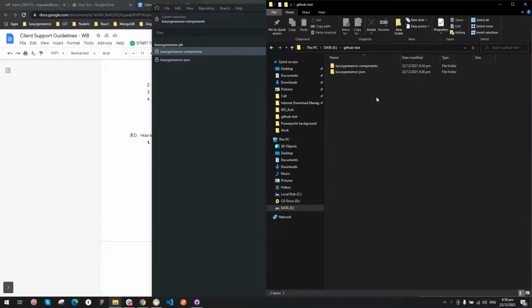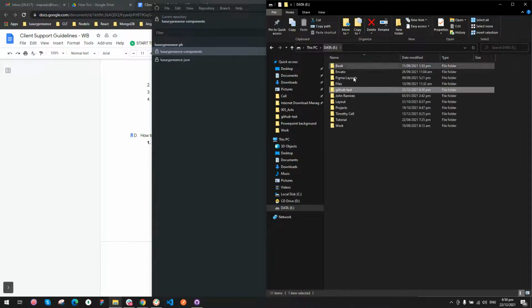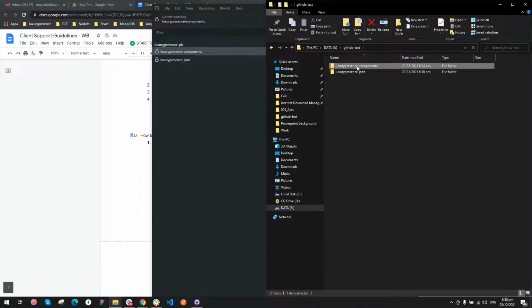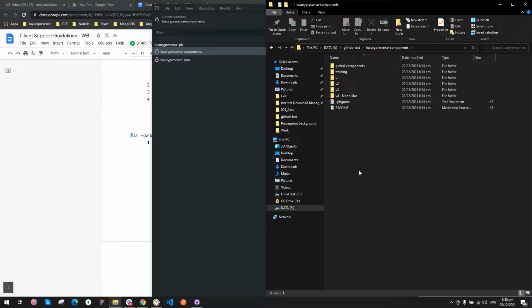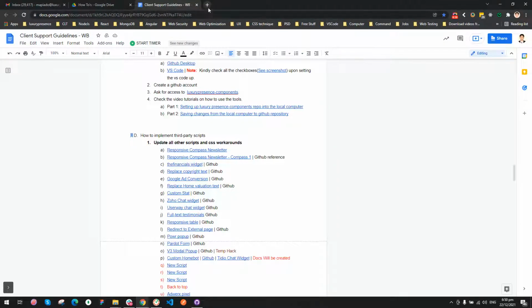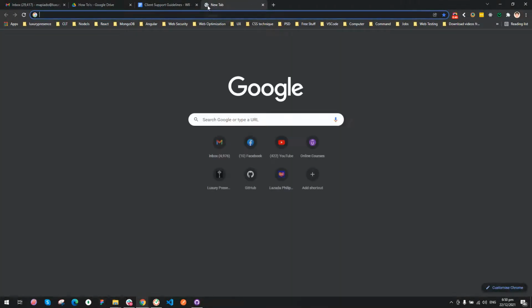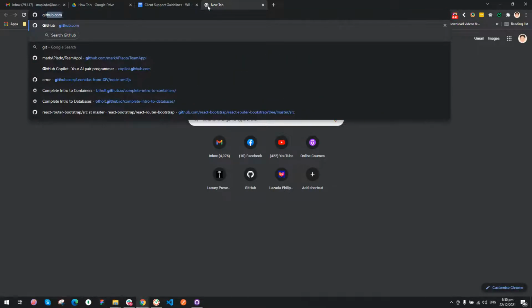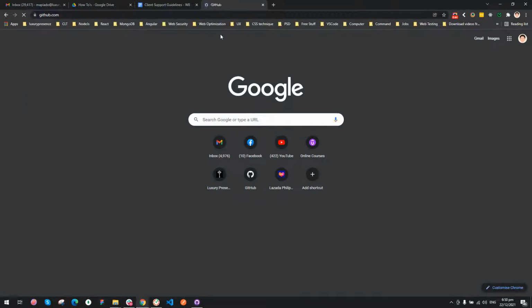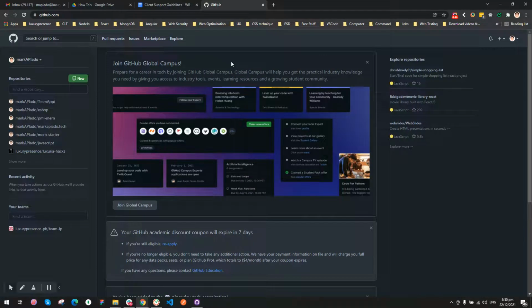We really have an exact copy of these files, which is the exact copy of our centralized repository. Let me just go to our luxury presence GitHub.